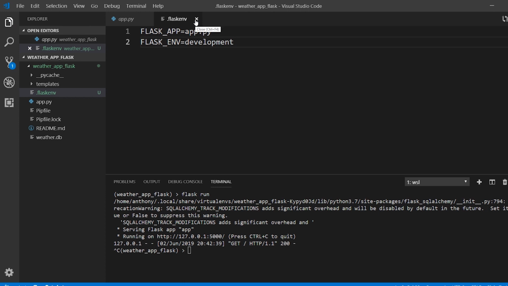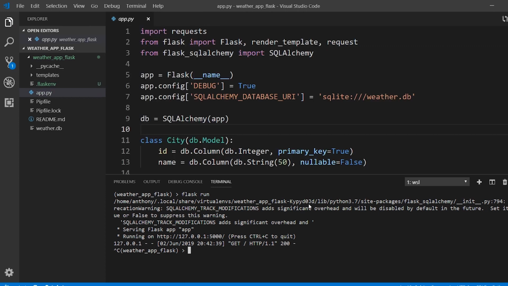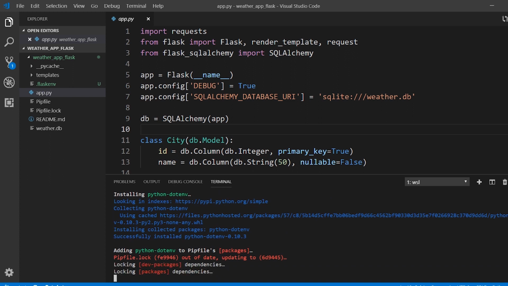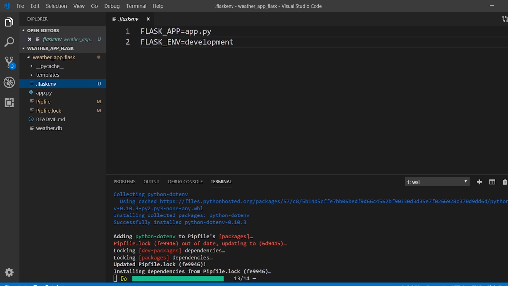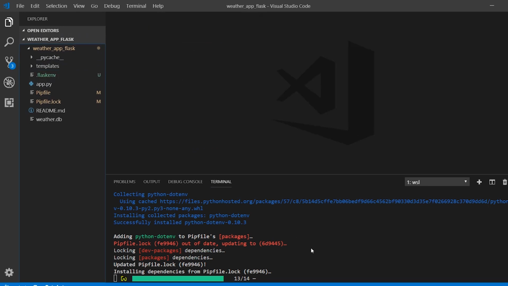So I'll save that. And then once you do that, you have to install python-dotenv. So pip install python-dotenv, just like that. I'll go ahead and install that. And then once that is done, I should be able to run the app with just flask run, and it should be in development mode to start with because I have development as the Flask environment here. So this should only take one more second.